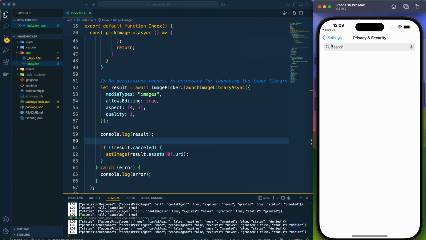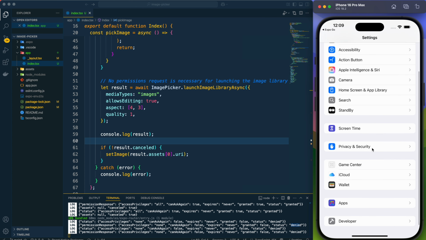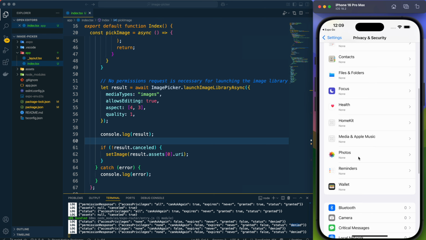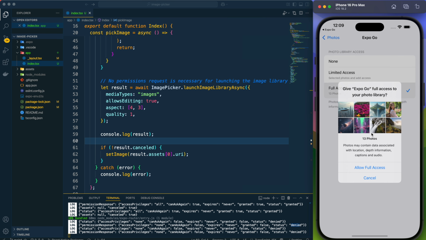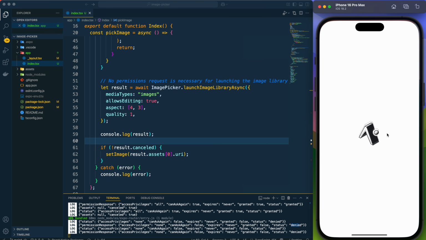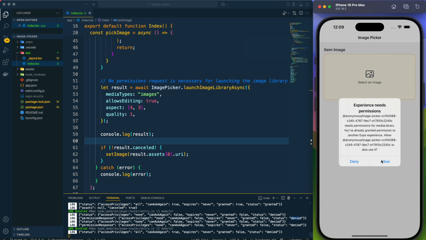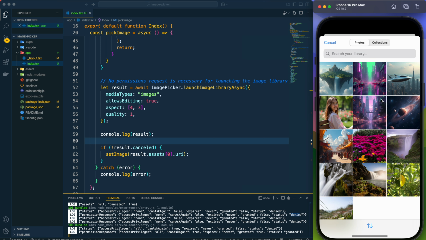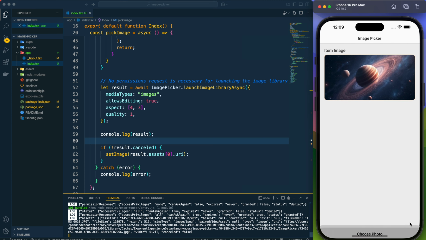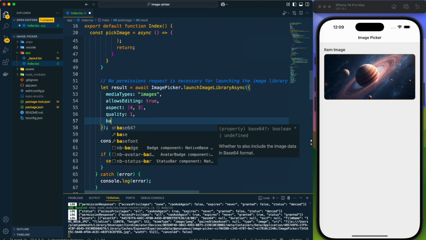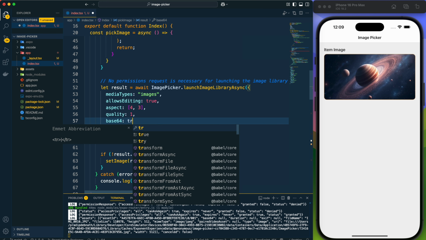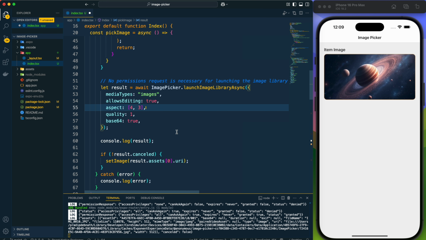So let me provide that again. So here within the photos I will allow full access. So here let me select the image. So after selecting the image, here we can see the output, and I want to provide another thing, which is base64 true. If we want to pass the image data to the server through an API, then this is the way. Base64 is the standard way to pass the image data instead of this.